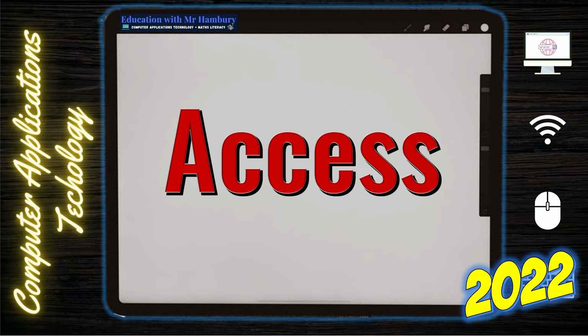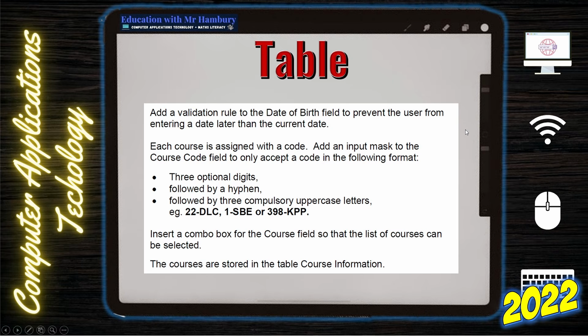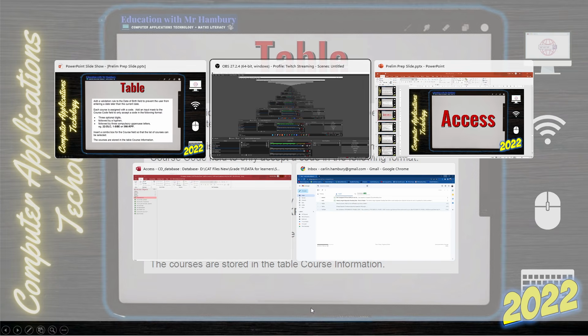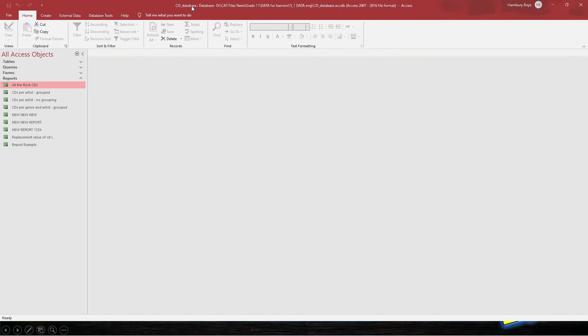Now, we already know with Access we have tables, reports, forms, and queries. Okay, so let's go and have a look at what they normally want in a table. And for that, let me actually just go to this file. You all know the CD table.